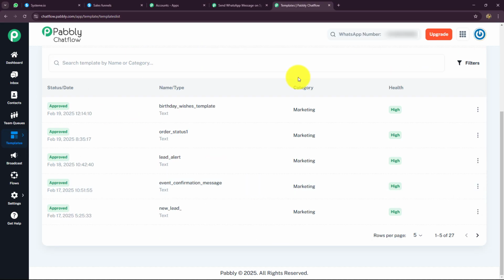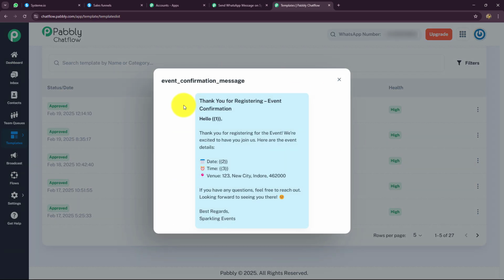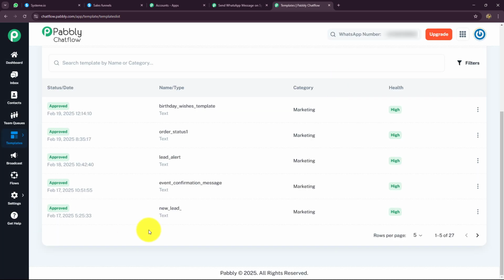This is my template list, and these are all the templates I have created. For sending the event confirmation message, this is the specific template which I have created. Thank you for registering. This is event confirmation. Hello, thank you for registering for the event. We are excited to have you join us. These are the details. Now here, in place of hello, I want to use the name of my participant, and that's why I've used a variable here. My template is already approved, so I'm going to use it to send the message.